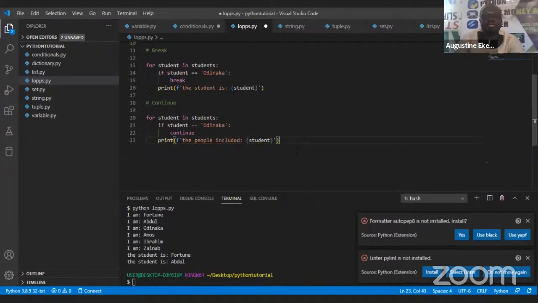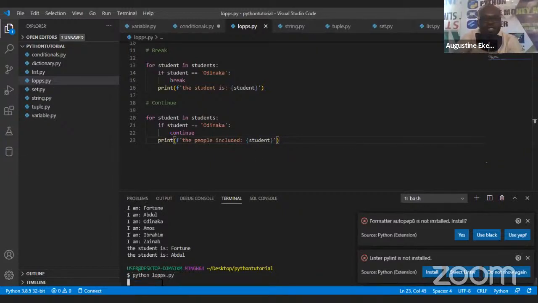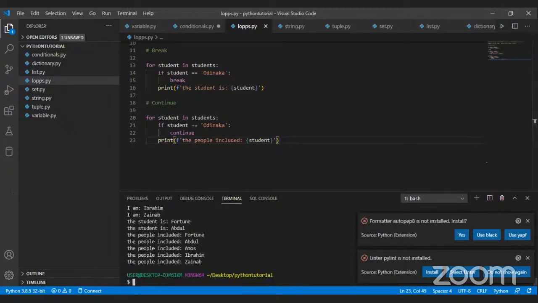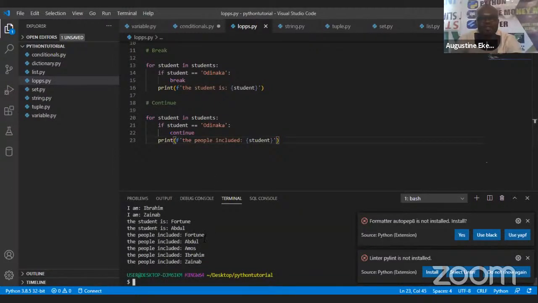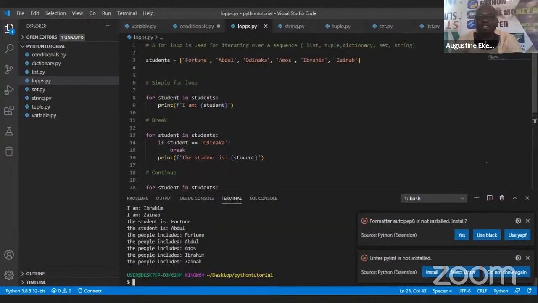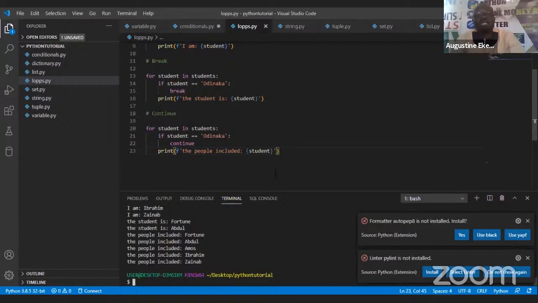So I'm going to simply say Control S. Then when I come down here and run this code again, you're going to see we have the people included. We have Fortune, we have Abdul, Amos, Ibrahim, Zainab, but we don't have Ordinaka. So it skips only Ordinaka but continues with the other ones. That's why we call it a continue statement. You can see when you want to use continue and when you want to use break. Once you break out of the loop, you don't consider other people. But once you want to continue to consider other people, you use the continue statement.